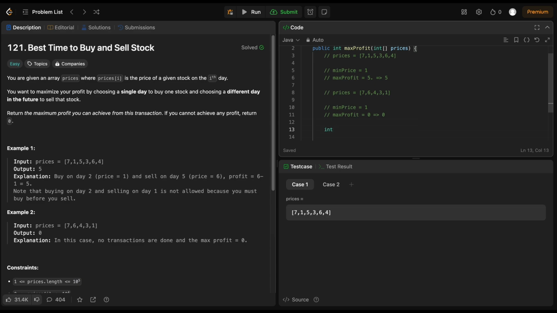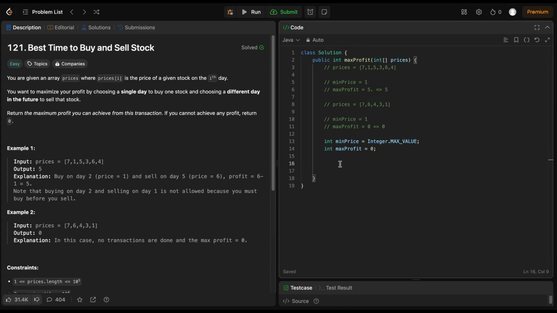So we create an integer min price here. And then we want to assign it a really large number. So we can just do Integer.MAX_VALUE here. Okay, and then we also have the max profit. So max profit we assign to 0. And then let's move this down a little bit. We will have a for loop. So in this for loop, we will go through the prices. We will have int i as 0, i is smaller than prices.length, and then i++ in this case.